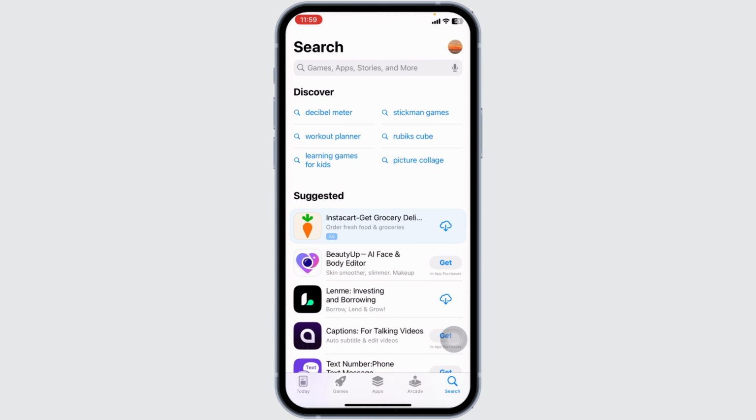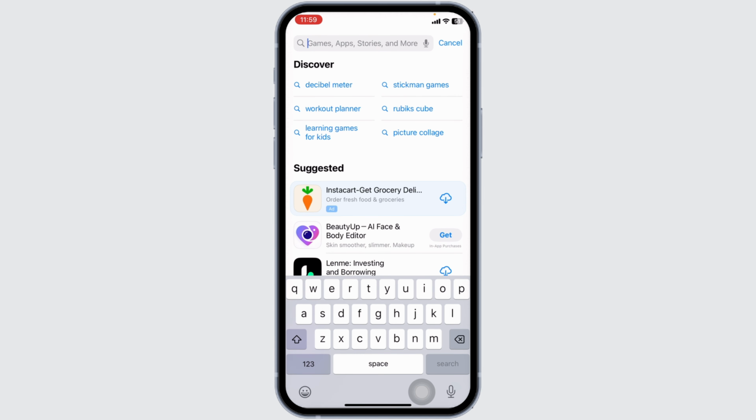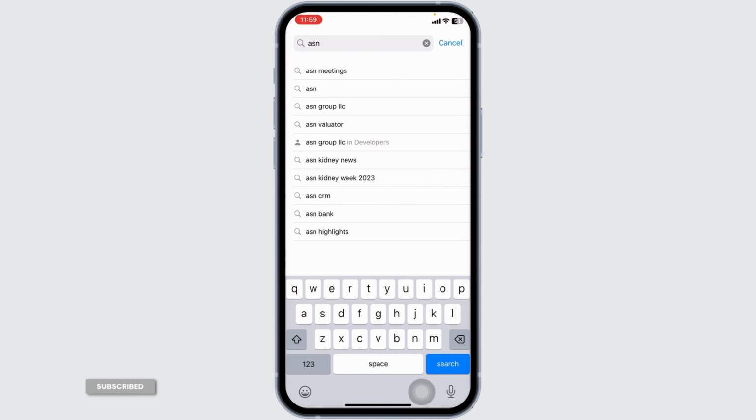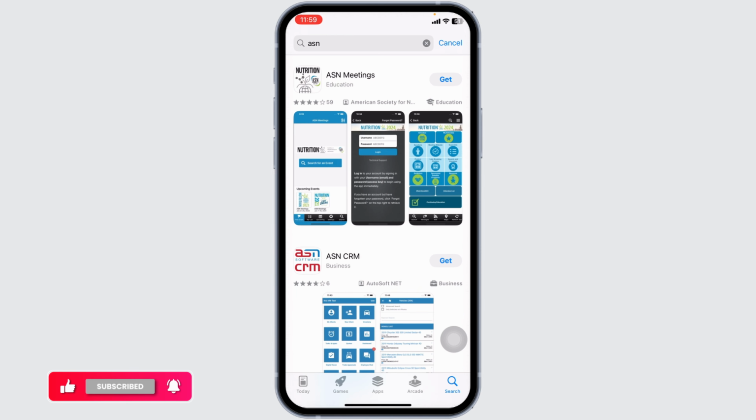For that, launch your Play Store or App Store. Now at the very top, you're going to see the search box. Over there, type in the app name ASN and then search for it. With that, the app will appear.